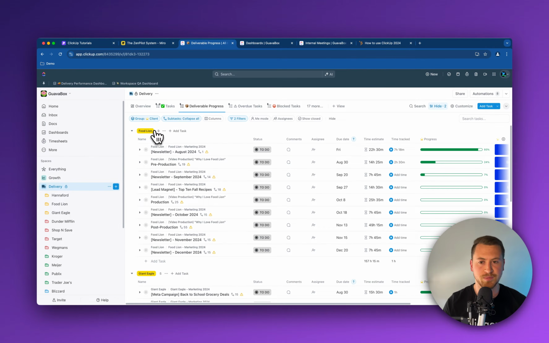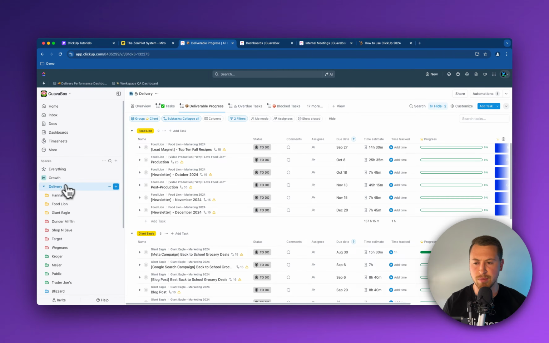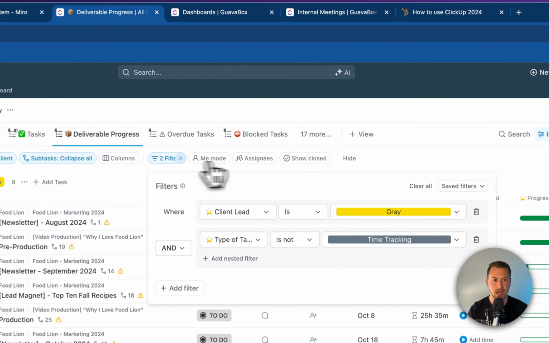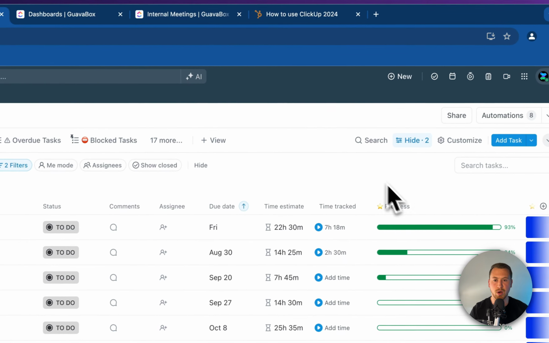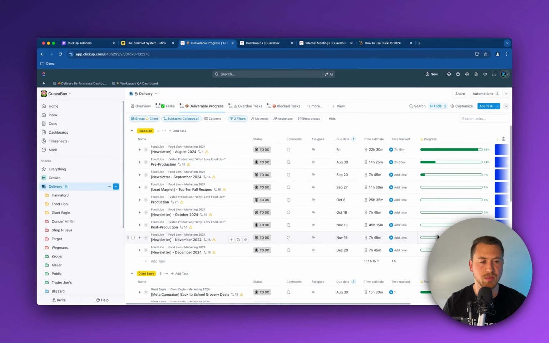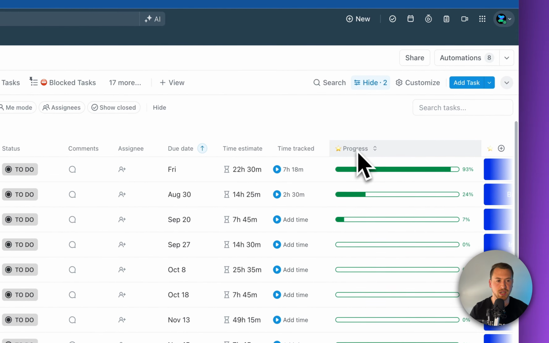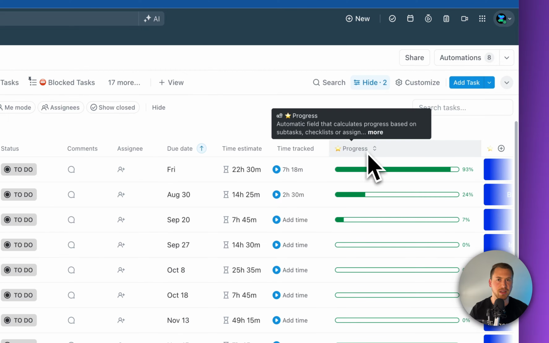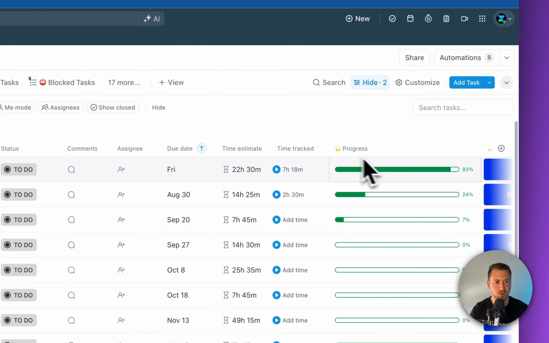As you can see here, Food Lion, Giant Eagle, I'm now at the delivery space and I have what is called our deliverable progress view, which I'm grouping by a client custom field that I have in here. I have all those subtasks collapsed. I have a couple of different filters in here, which I'll go over in just a moment. What I'm showing is a couple of different columns. I'm showing a progress bar, which is a custom field that automatically updates whenever a subtask is completed underneath that parent task, which is super cool.